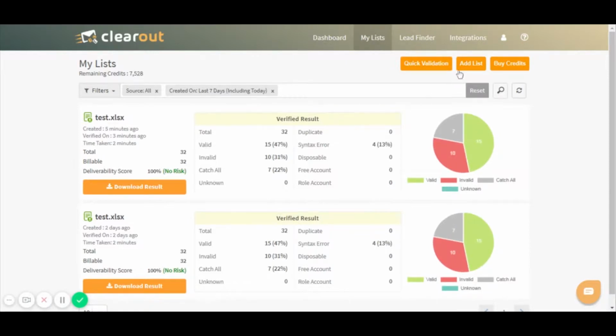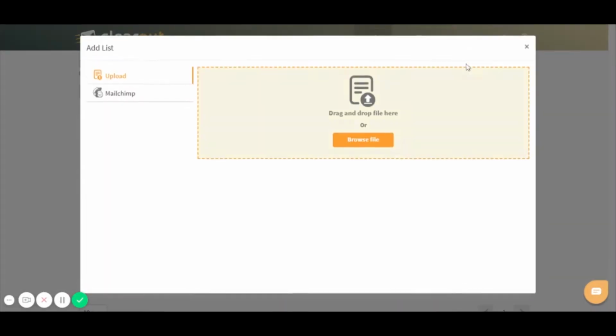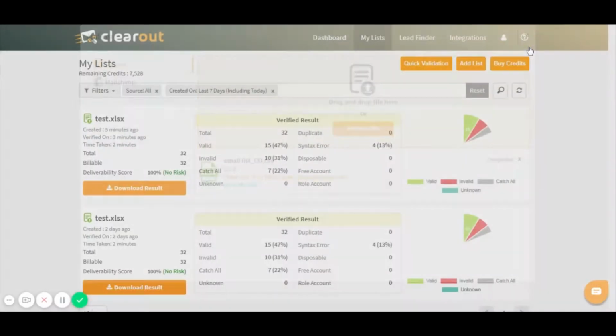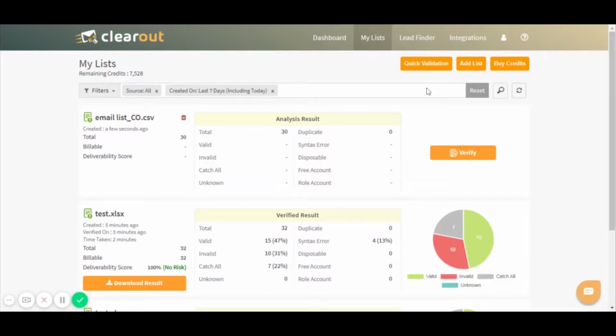I'll just go ahead with adding a list. I'll just browse my file and select any list that is present. Okay, let's take this one. So see, I've just added a list, and now suppose I realize, oh no, I don't require to verify this list. I haven't verified it yet, so I can delete it. I'm highlighting it again and again, my dear Clearouters, that you can delete it, but before the verification.